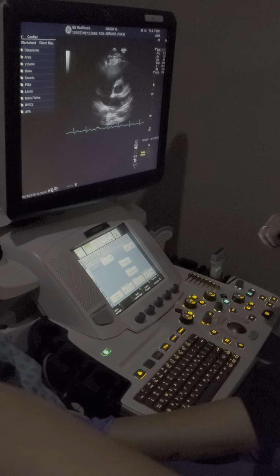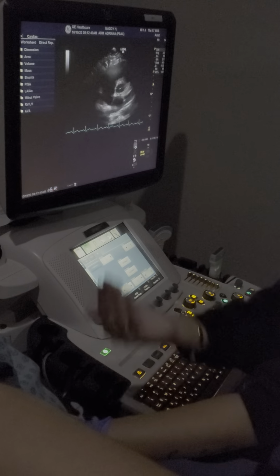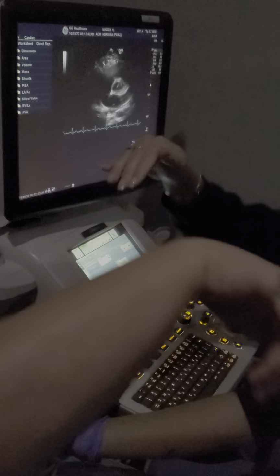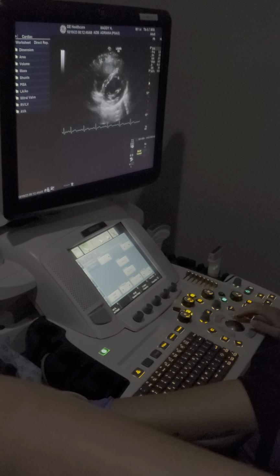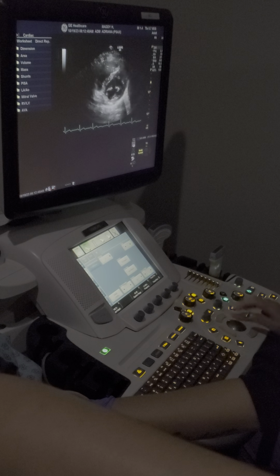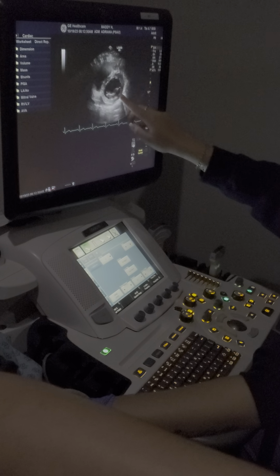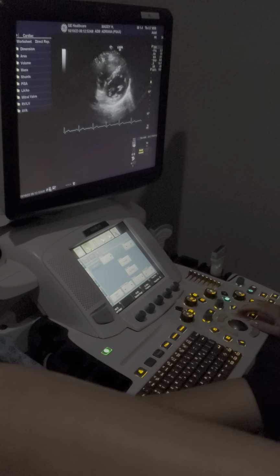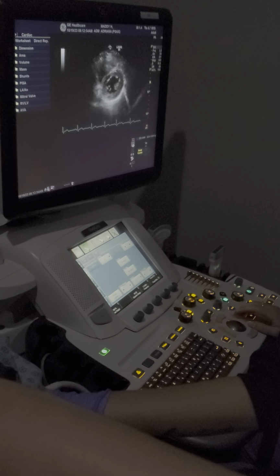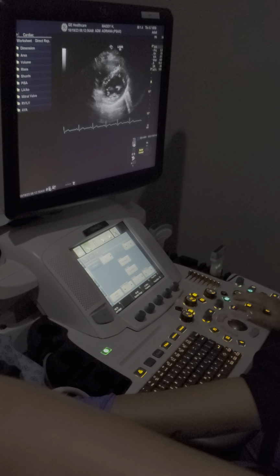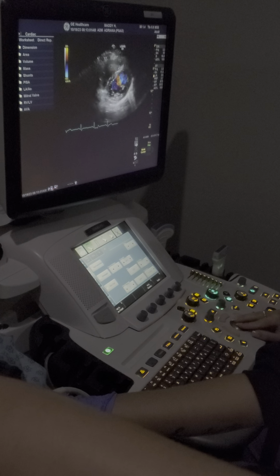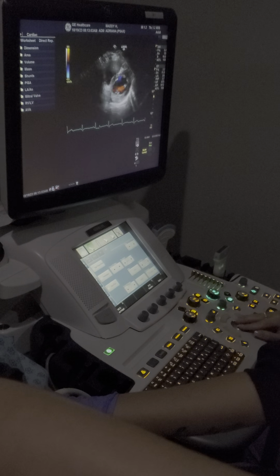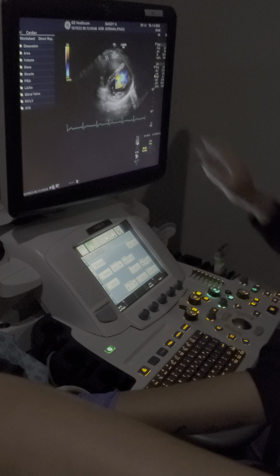Then you stay exactly where you are, and remember we were angling up toward her shoulder. Now we're going to start angling down, and this is going to bring us to our different levels. This is mitral now. So you can see leaflet, leaflet. Okay, you take a black and white picture, and then you'll put color. If they have mitral regurg, you'll put color over the valve itself, like right there. But if not, you'll put it over the septum.